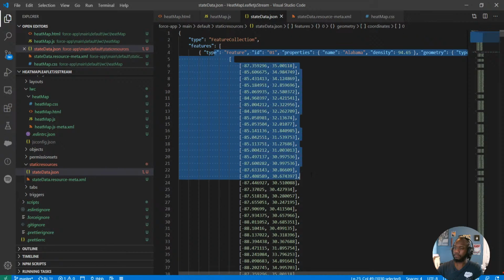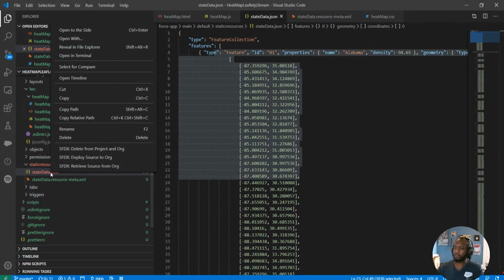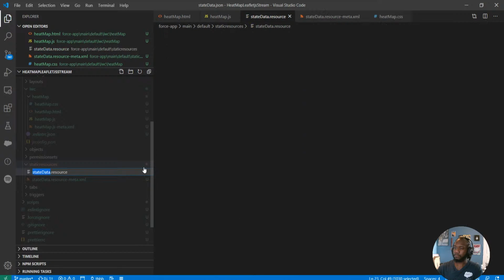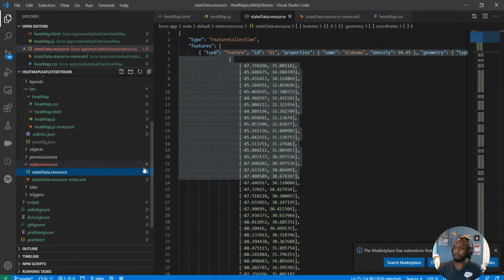I changed it to JSON just so that you guys could see that it is a JSON file, but we need to change it one more time just to make it a resource. And the resources are what are required when we're doing uploads into Salesforce.